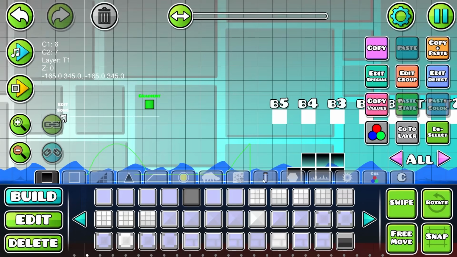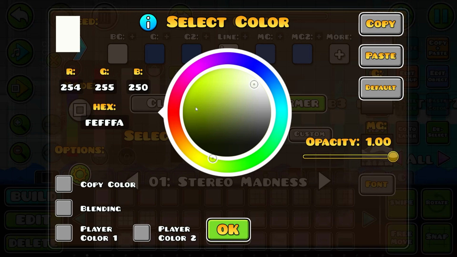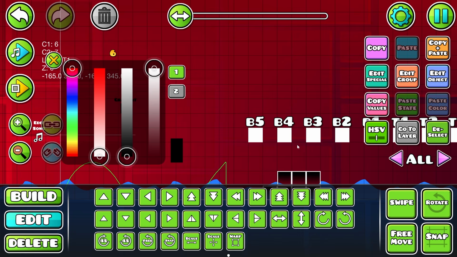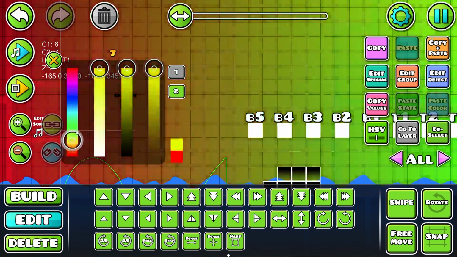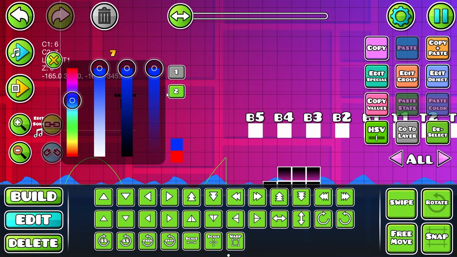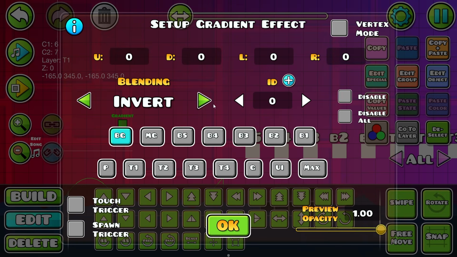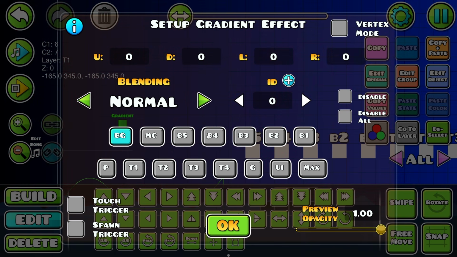Then we have invert, which basically just inverts the colors. I think this is also self-explanatory. You can mess around with some of the effects and some of the colors to get the desired effect. I don't use invert mode that much, but you can see that sometimes it just has these beautiful effects. And yeah, with that we have blending modes done.